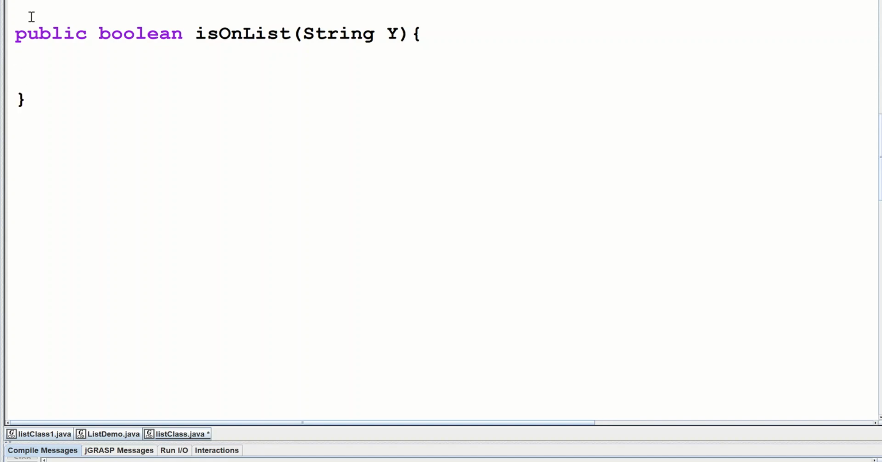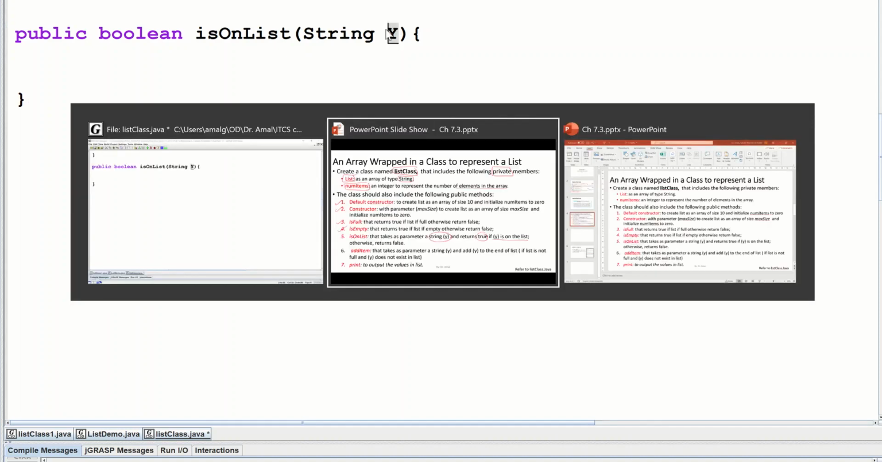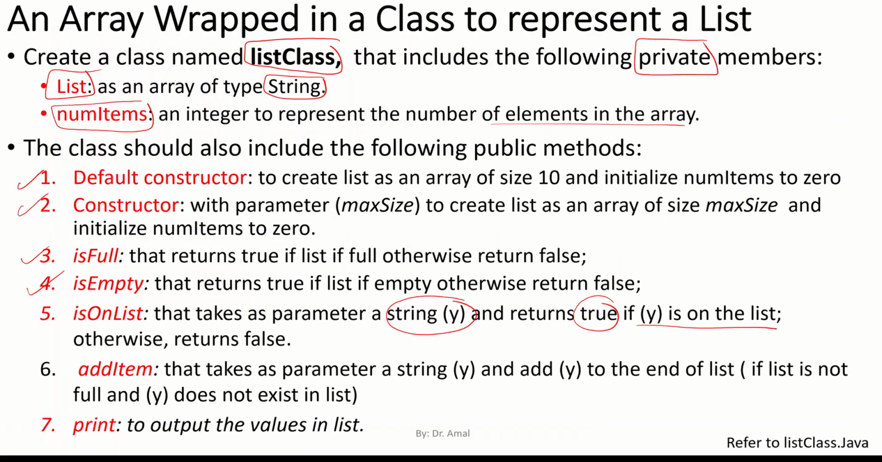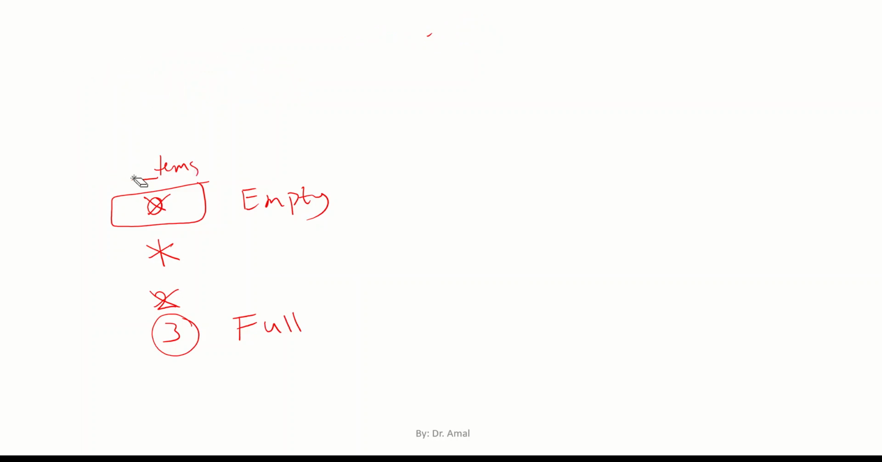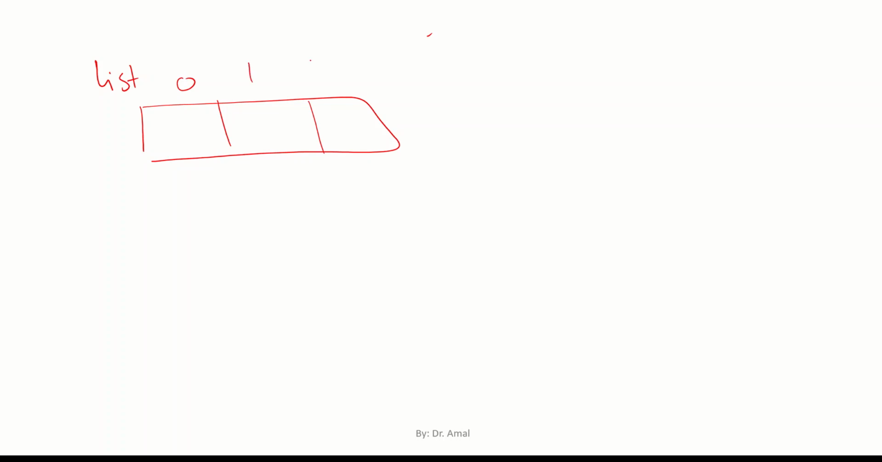What is expected in this method? We need to do a search. We need to search for this y in the array. Is it in the array or not? So if we think about it, let's have an array. Let's assume that the array is as follows. This is the list, and it was actually created with size 3.